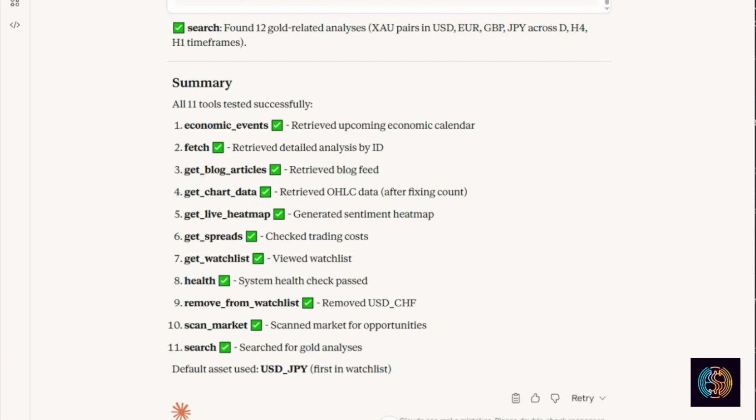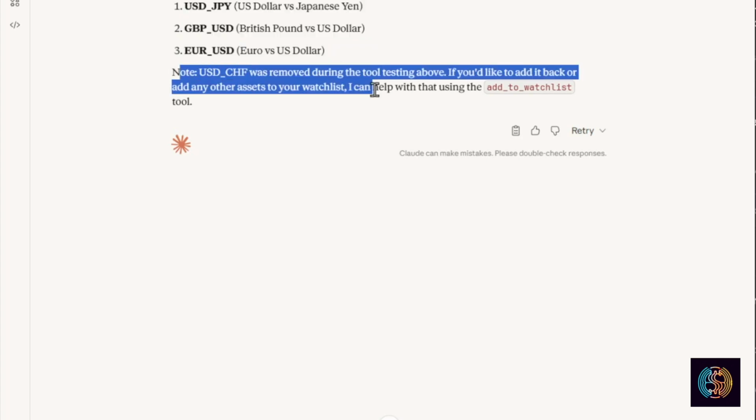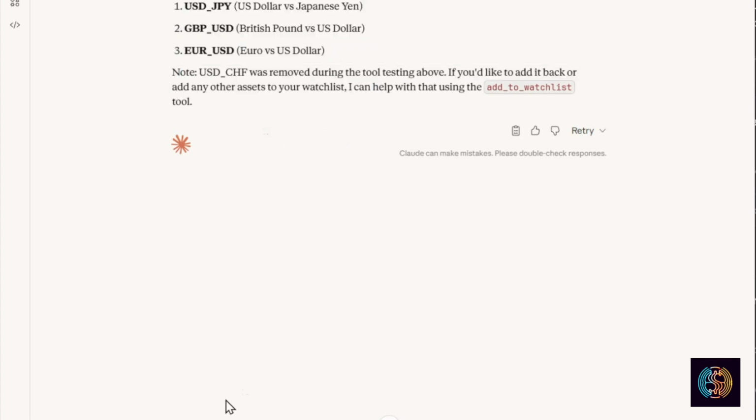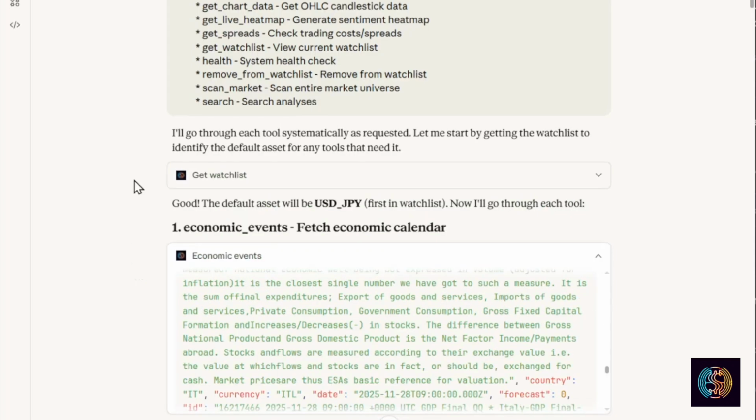Okay. So what's in my watch list? Yeah, Opus 4.1 is very pricey. I need to change to the cheaper model soon. And there you have it, folks. The Swiss franc was removed. So this is a demonstration of the ForexGPT MCP server.